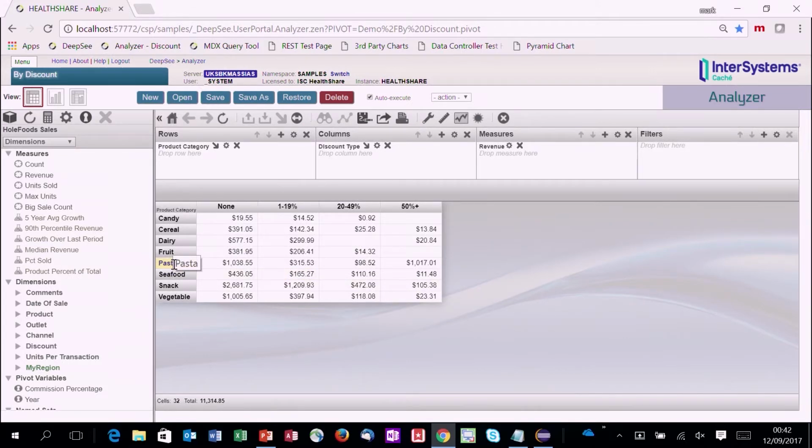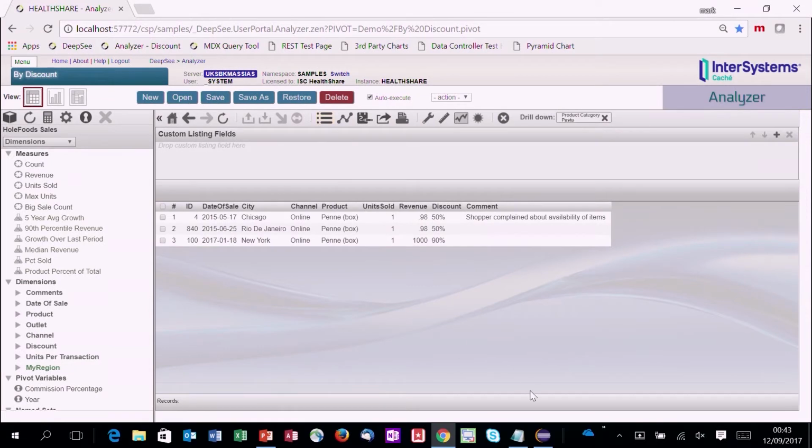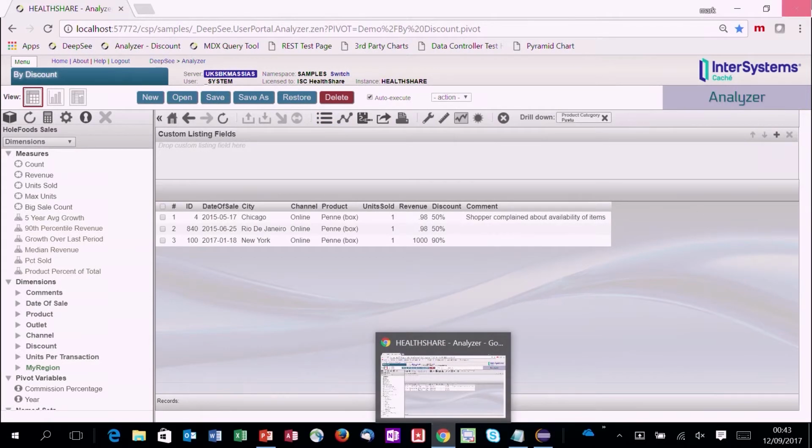But what I can do over here is I can drill down to pasta, which is the problem area. I can see that this cell over here is the one that's created that anomaly in terms of the data visualization. And from there, I can do the following, which is to create a detail listing or drill through. And at this point over here, I'm going from the DeepSea cube to the underlying transactional data. So this is looking at your underlying transactional system.